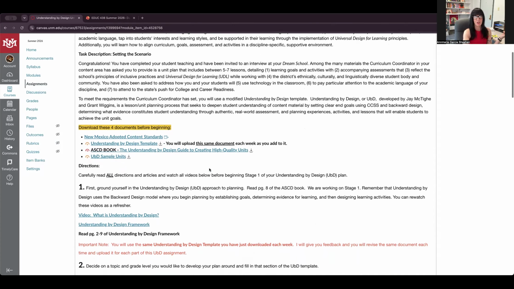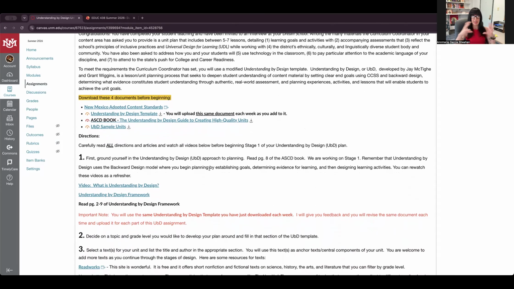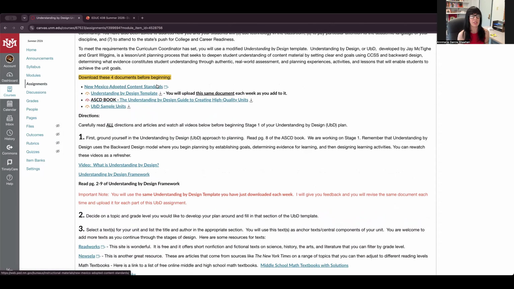All right, so as I've mentioned several times, this unit is structured through Understanding by Design. And as such, you're going to have a template that you're going to use throughout the creation of this unit. Okay, so you'll notice right here, it says download these 4 documents before beginning. This is so important before you even start this. Okay, I want you to download all 4 of these. Your New Mexico adopted content standards. These also have Common Core state standards. Your Understanding by Design template. This is going to be a template that you will upload each week as you add to it, okay?